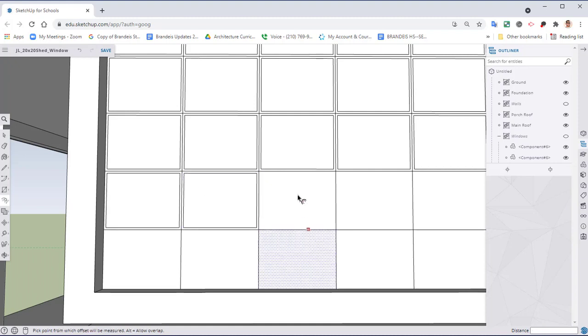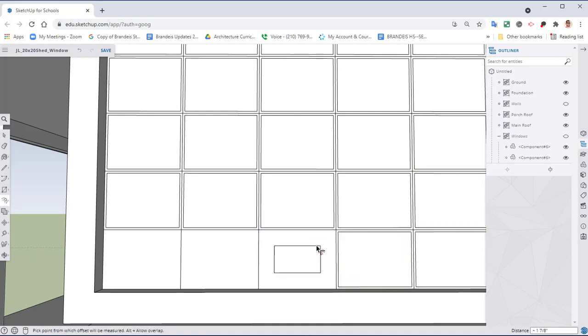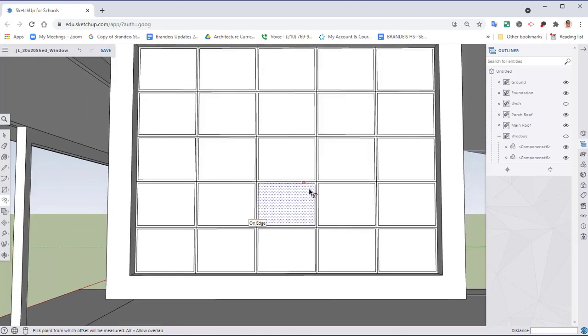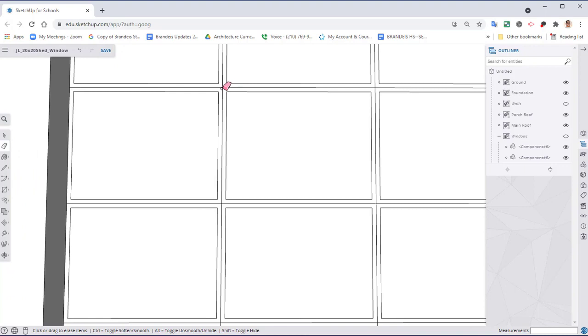Every once in a while they will mess up, but for the most part it helps speed up your process when it comes to repetitive things like this. So now we have all of those. Take your eraser tool and we're going to erase all of our center lines.